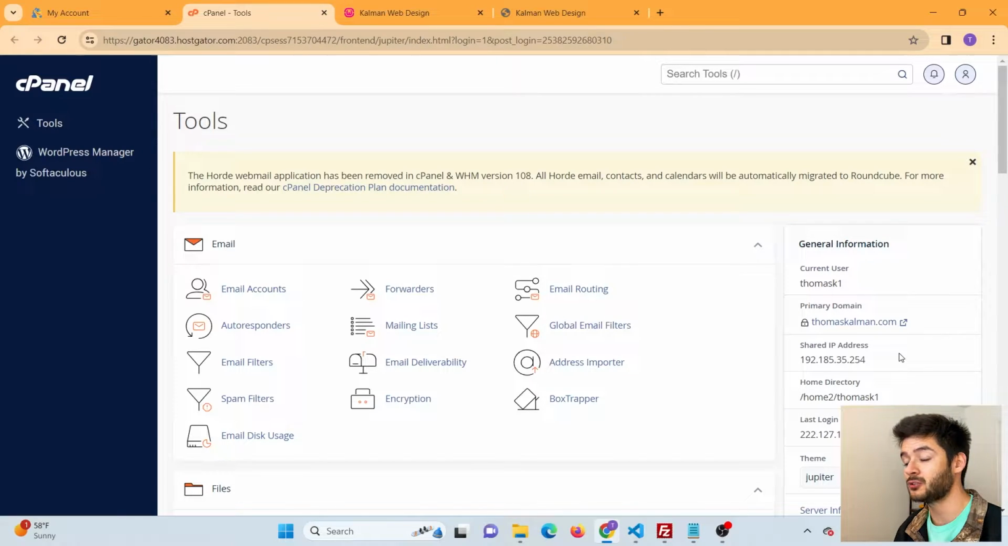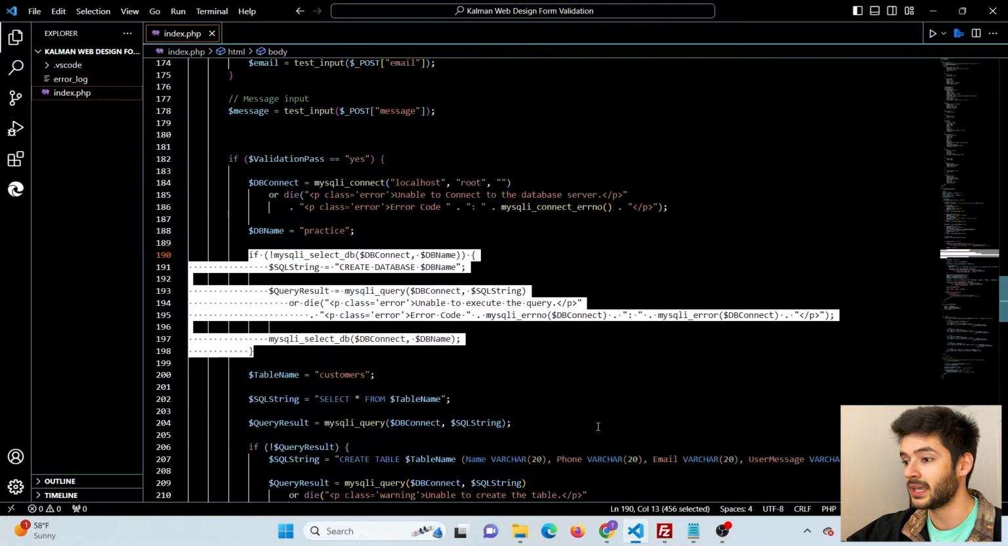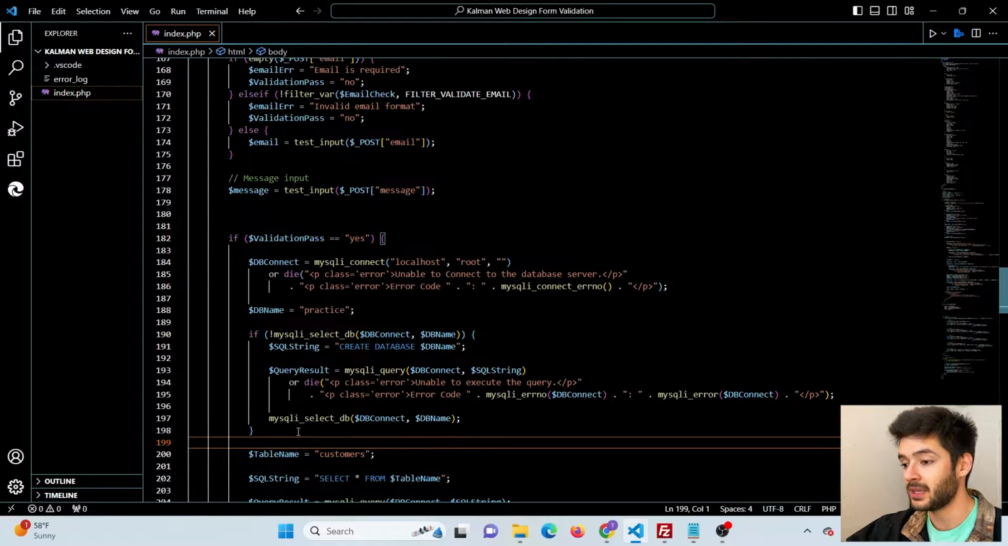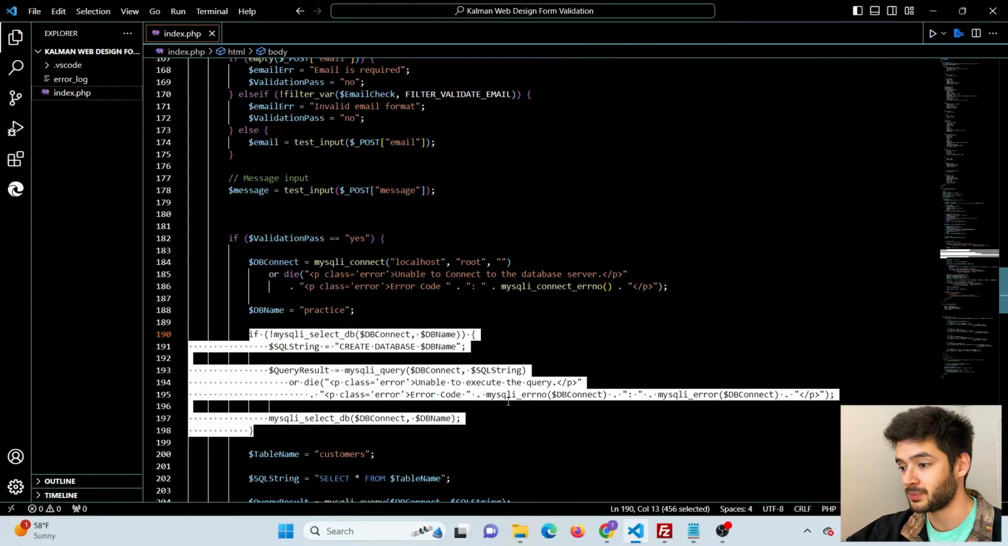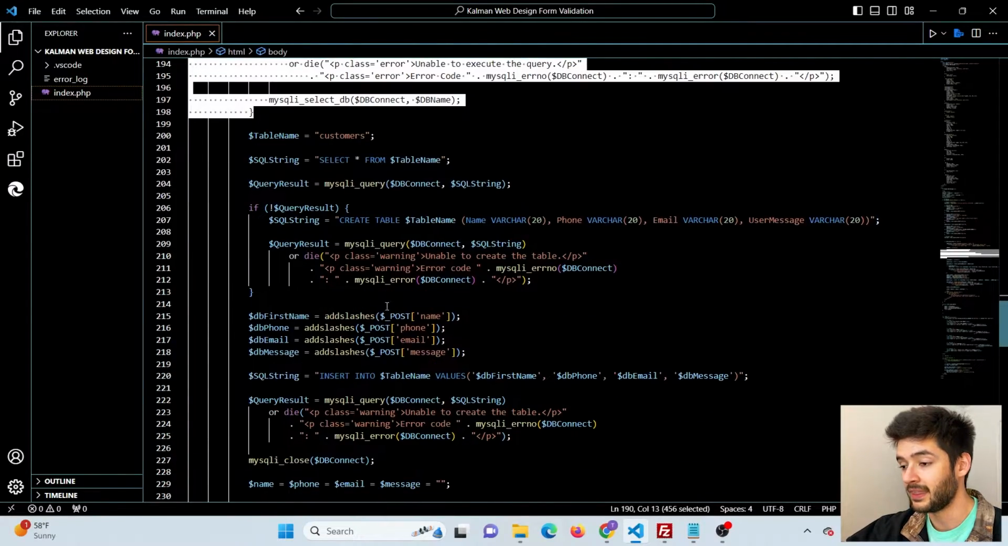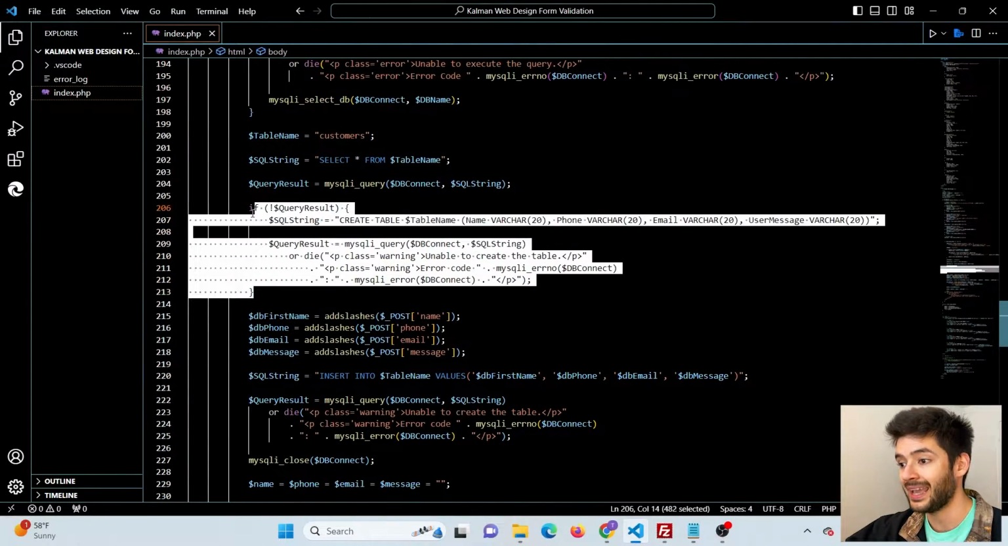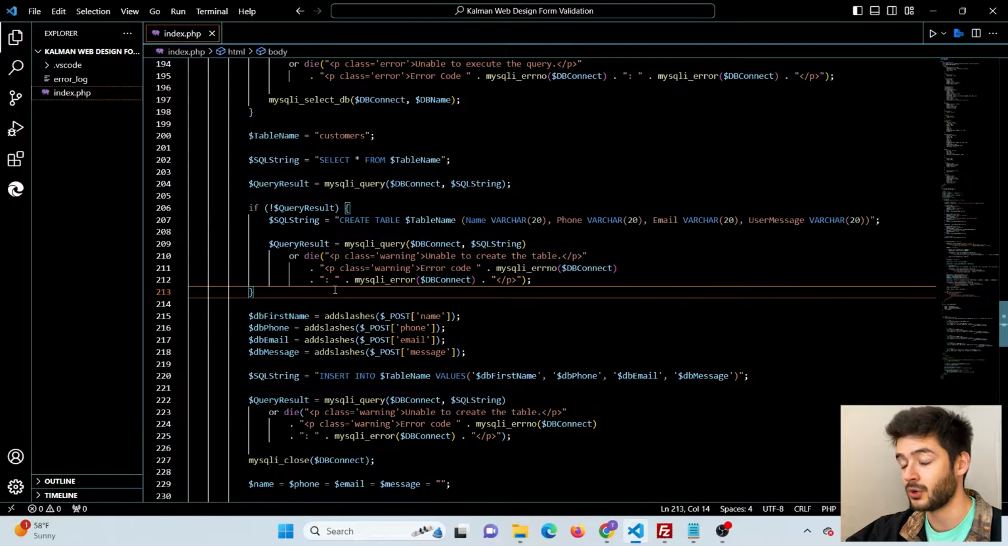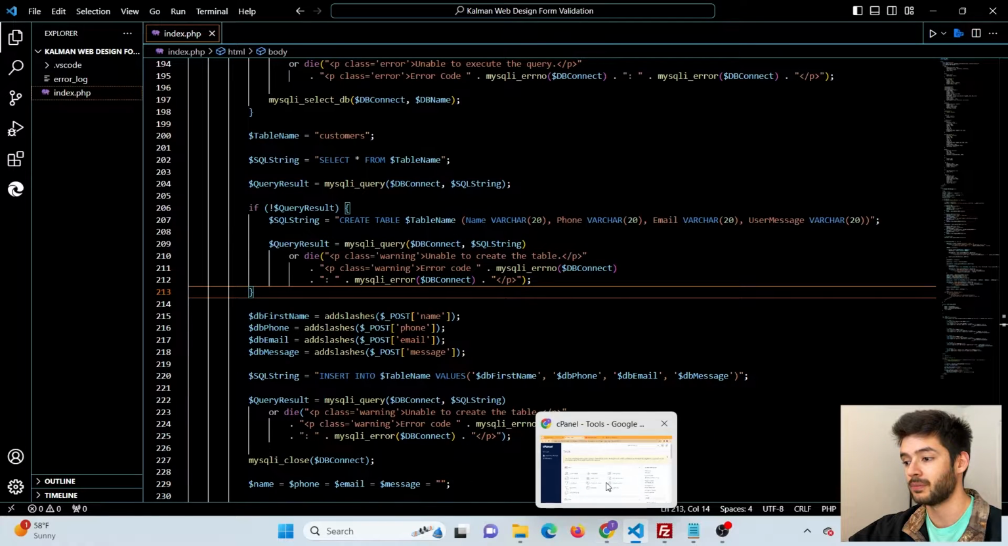But in our case, because we have a shared hosting service, it's not going to let us create a database from scratch in our PHP like we did right here. And it's not going to let us create a table from scratch like we did here in our PHP code. For now, we're going to leave this alone so we can use some information from that later.